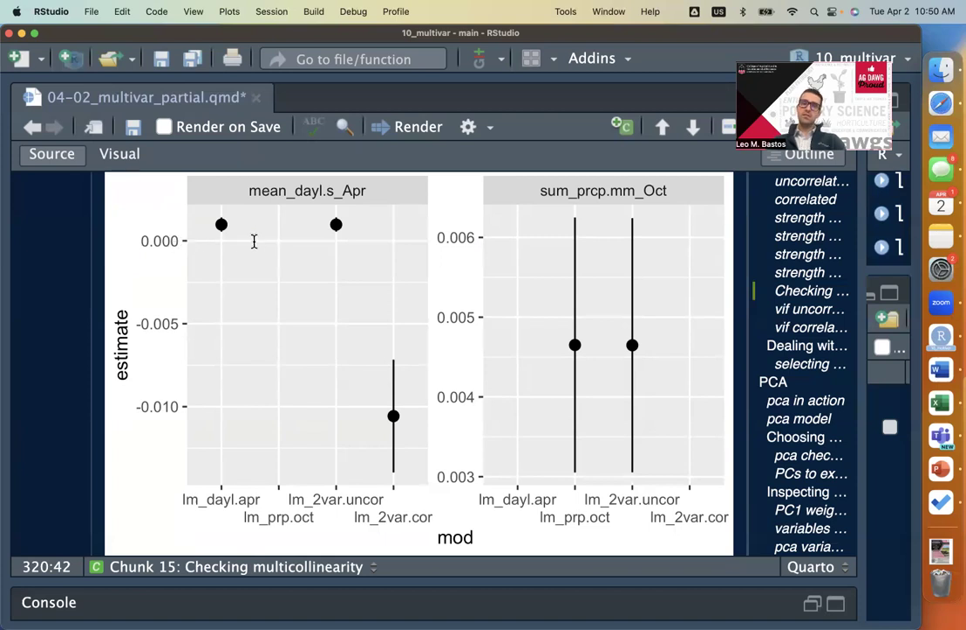So if you see, this is the zero line. So first off, it flipped direction. Before it was a positive relationship. So mean day length in April had a positive effect on fiber strength by itself or in an uncorrelated model with another X variable. But in a multicollinear model, the effect flipped. It became negative. So now mean day length in April has a negative effect on strength. And also look at the standard errors around that estimate. They really increased. So this is what multicollinearity is doing in your models.